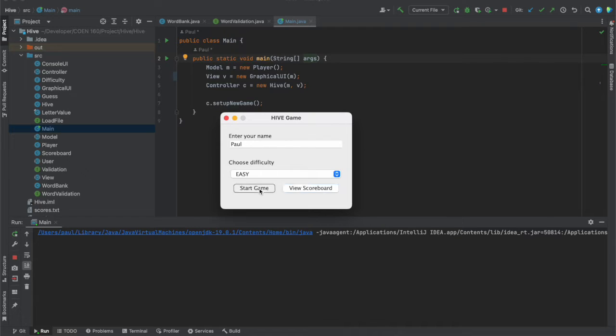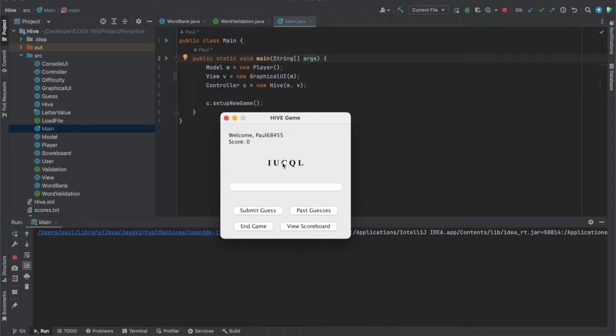Afterwards you click start game, and then here you can see that 5 different letters are displayed. This is for the easy mode. Harder ones display fewer letters, 1 letter less each. You can also see that since another user had the username Paul, I played before, I automatically generate a random string of numbers afterwards to make sure that each username is actually unique.